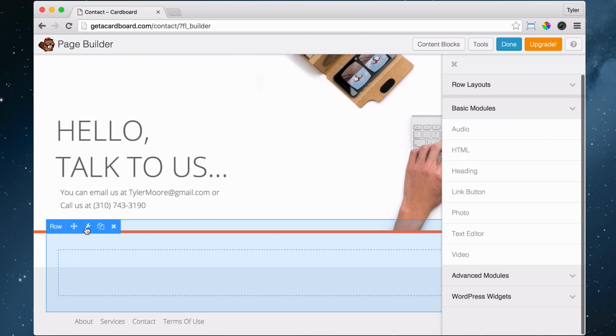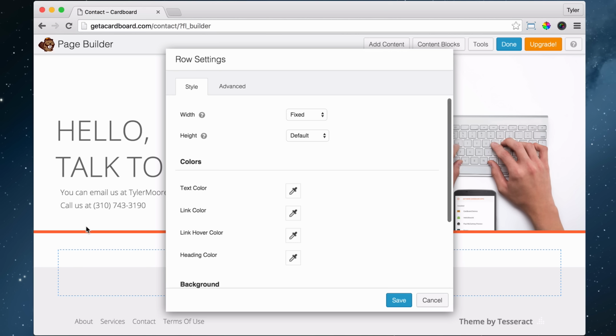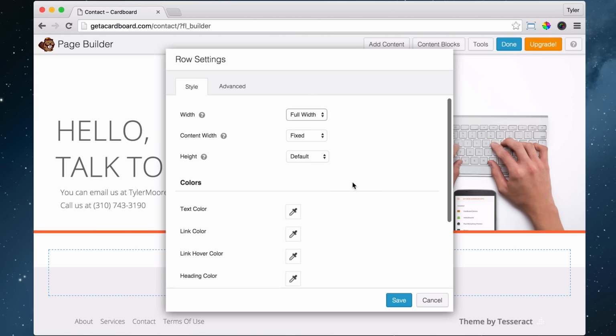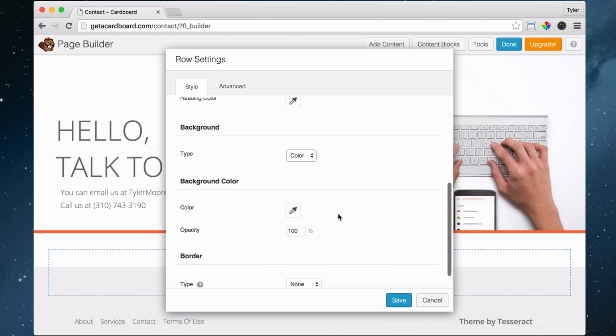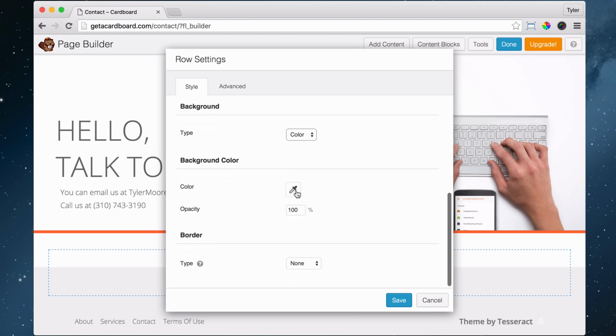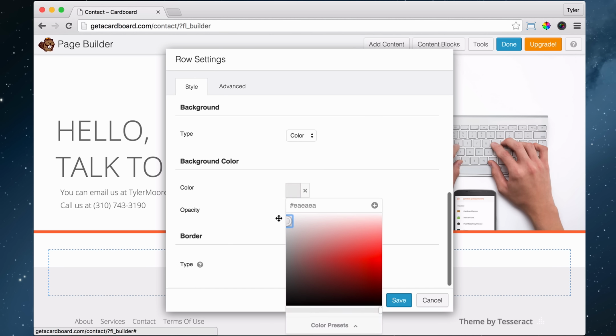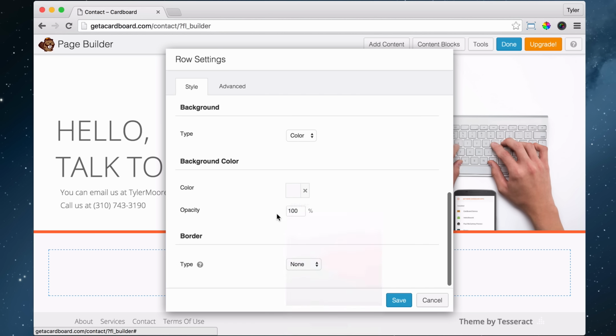For this, we are going to edit the row settings and make it full width. And we're going to change the color of the background a little bit, just so it gives a nice easy break from this white to a gray. So click on color and click on the eyedropper, and we're going to do FC. It's just a little off white. All right, once we do that, we're going to press save.